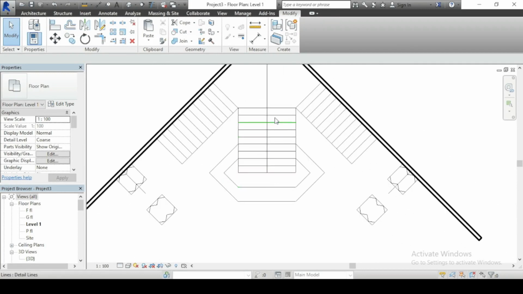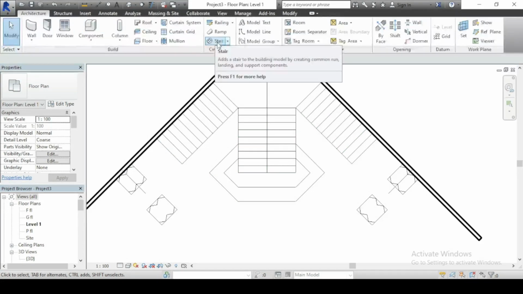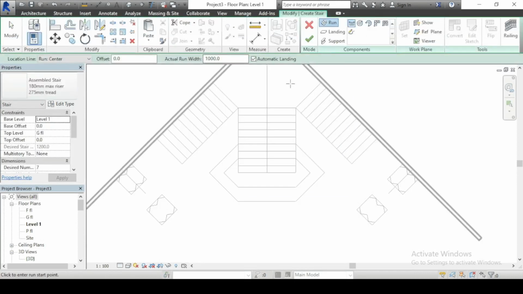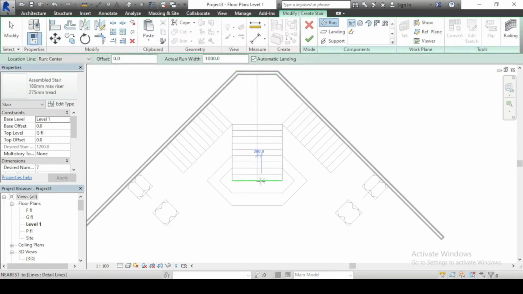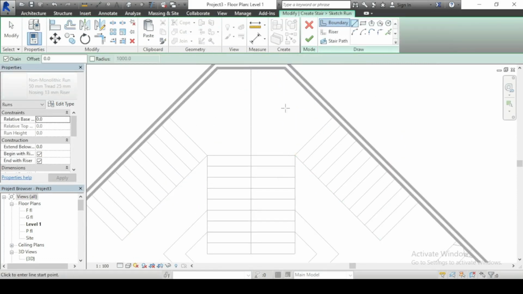So since I already have the sketch, I'm going to try to model my staircase. So I'll go to stair, and if you go to stair, you will see the run, the landing, the support, but I'm going to be using the creator sketch. This is how you can use it. This is how you can create your own customized staircase, whichever pattern of your choice.